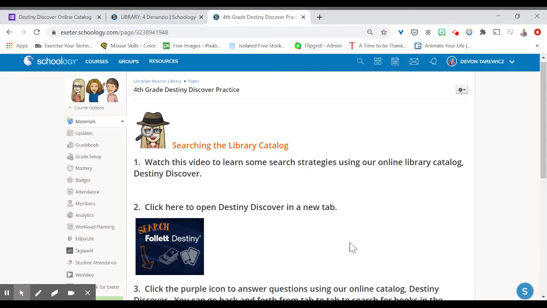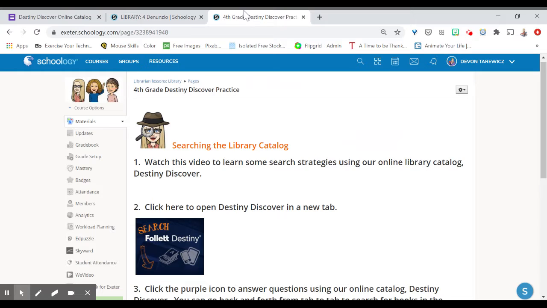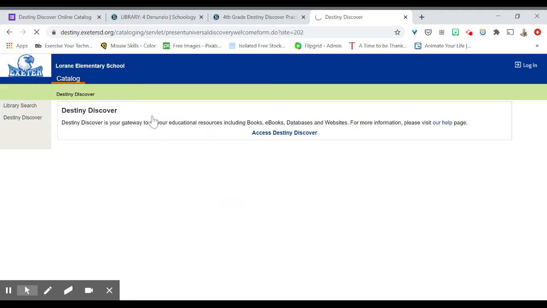Hi, I'm going to show you some tips in searching our library catalog, Destiny Discover. You can click here in this assignment to take you to Destiny. And I also want to show you in your Schoology page, you can click on this computer on your main page to get to our online catalog. When you click either link, it will take you to this page where you choose Lorraine Elementary School, so you look in our school library.